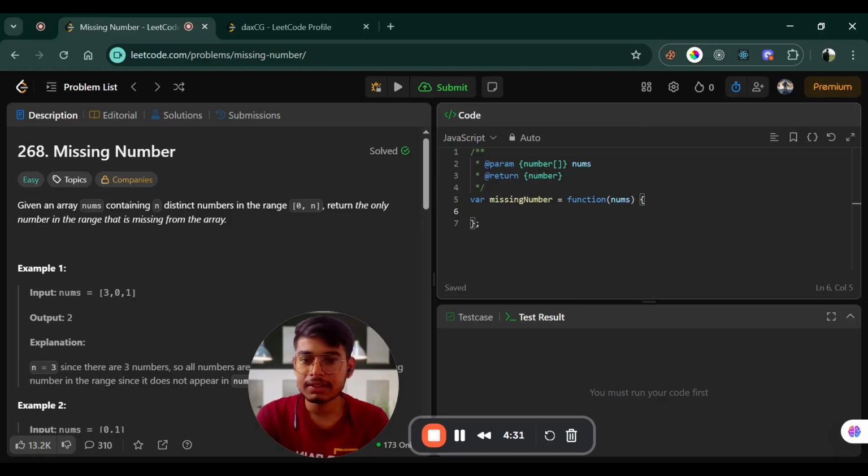Yesterday we solved question number 136, which is basically Single Number, where you find the number that only appears one time. Okay. So yesterday's question was simple, but we have to be a little careful while taking conditions like that. If you haven't watched yesterday's video, you can check out the link in the i button.